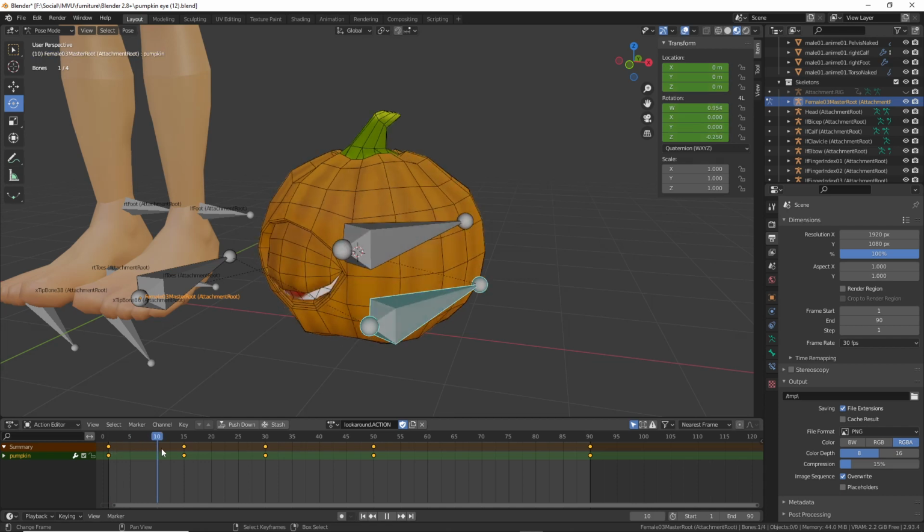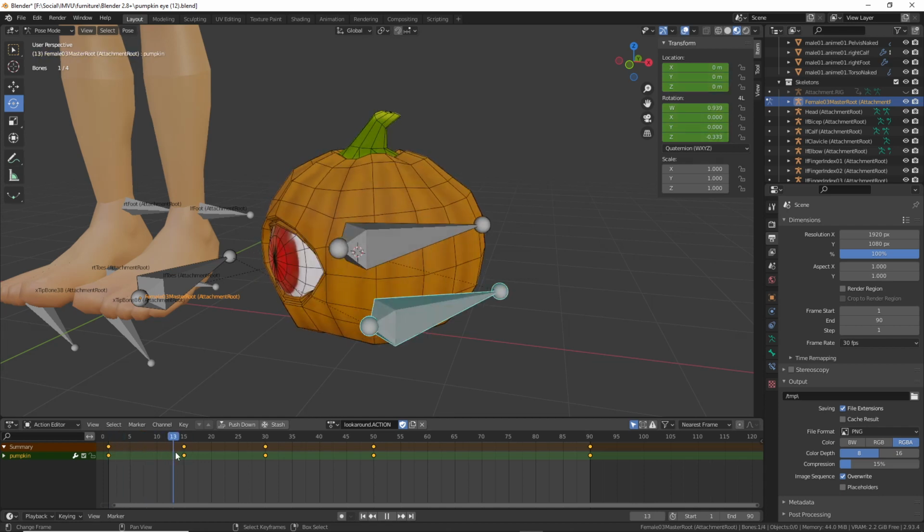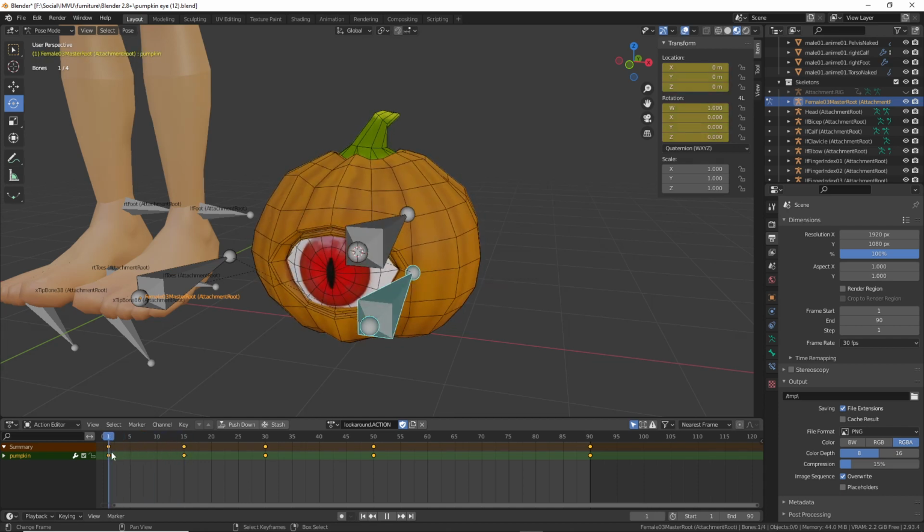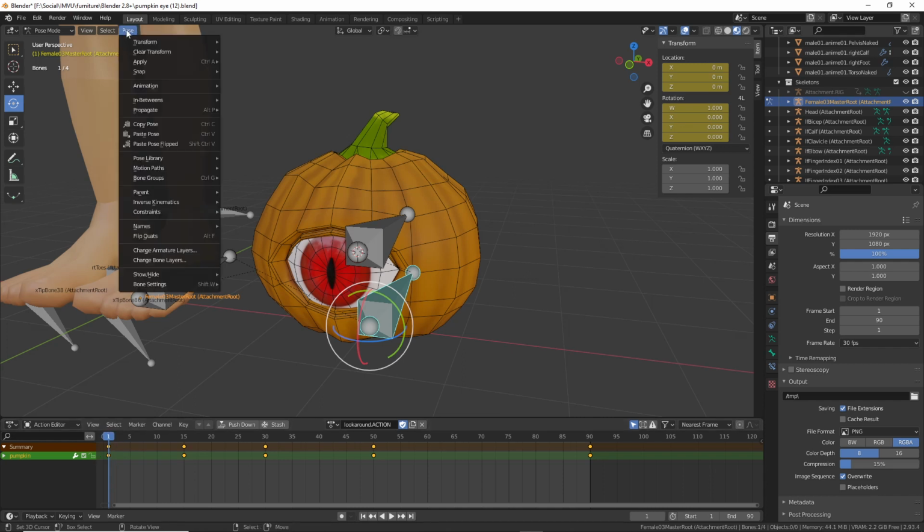What we want to do is maybe make that a sharp movement. So we can select the bone that we set at frame 1, pose, copy pose. And what this does is it copies the coordinates, so that's the location, rotation coordinates of this particular bone. So we're going to copy that.